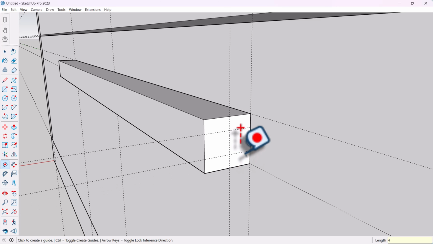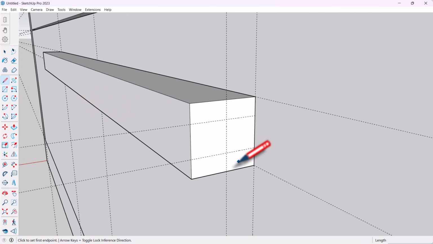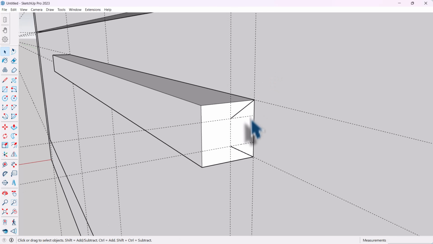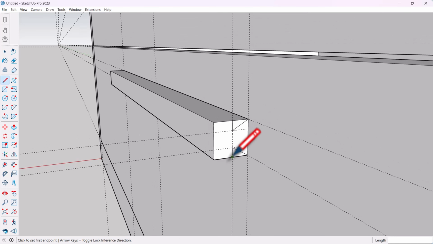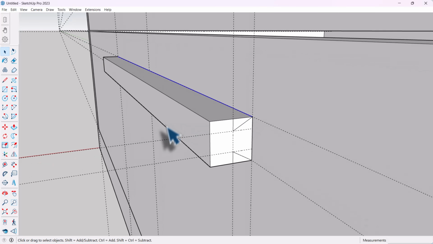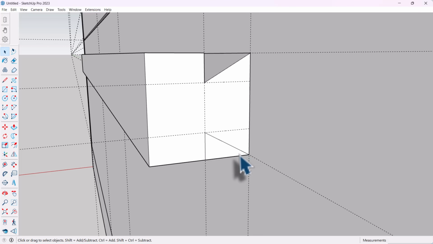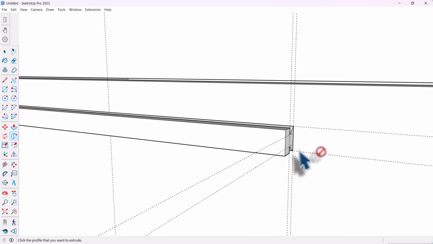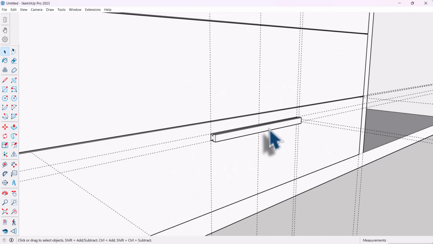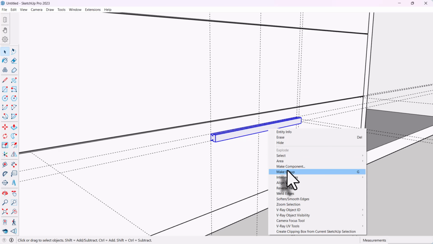Again, I use the pencil. Pencil again. Click on the line here and go to Follow Me. Here again, line here, Follow Me. I just click 1, 2, 3, right click, make group.